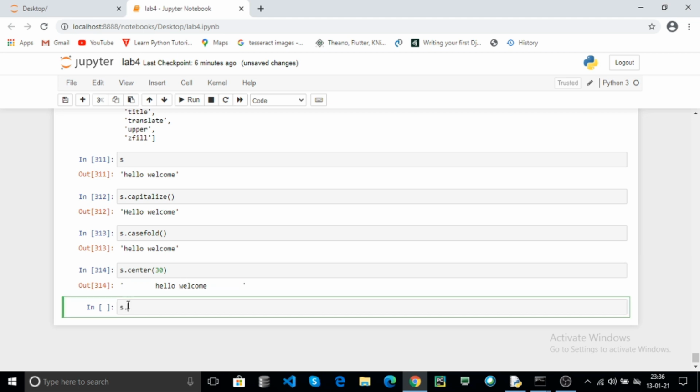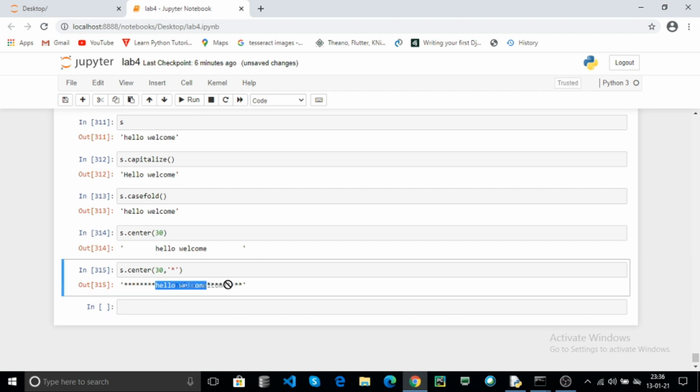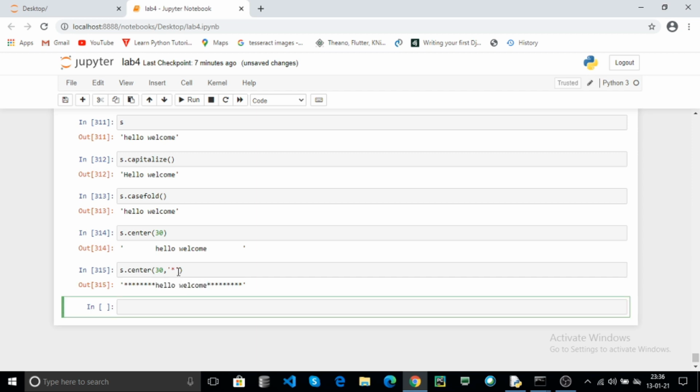For example, here 30, use some fill character. Click on the run. Your string must be printed in the center. The remaining spaces are filled with the fill character.